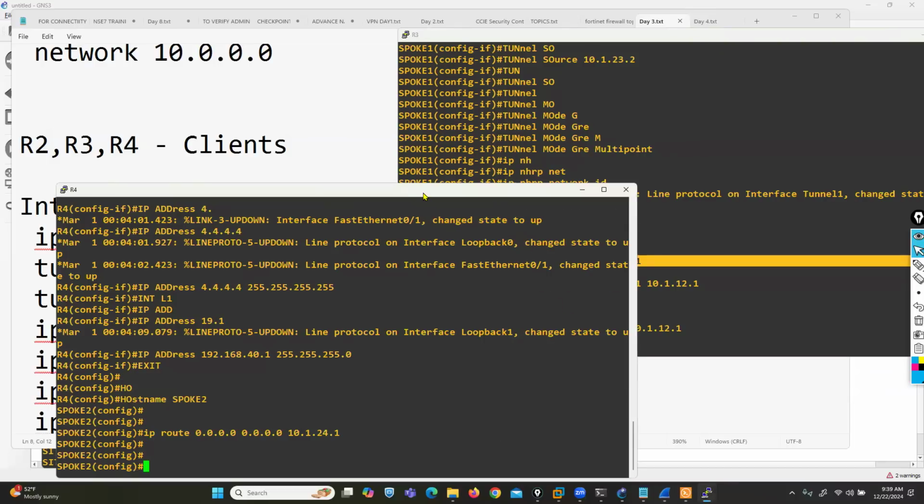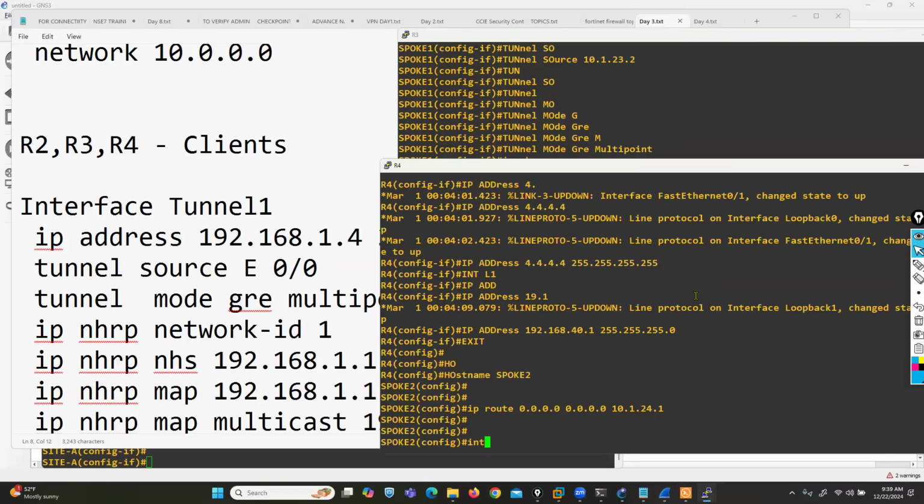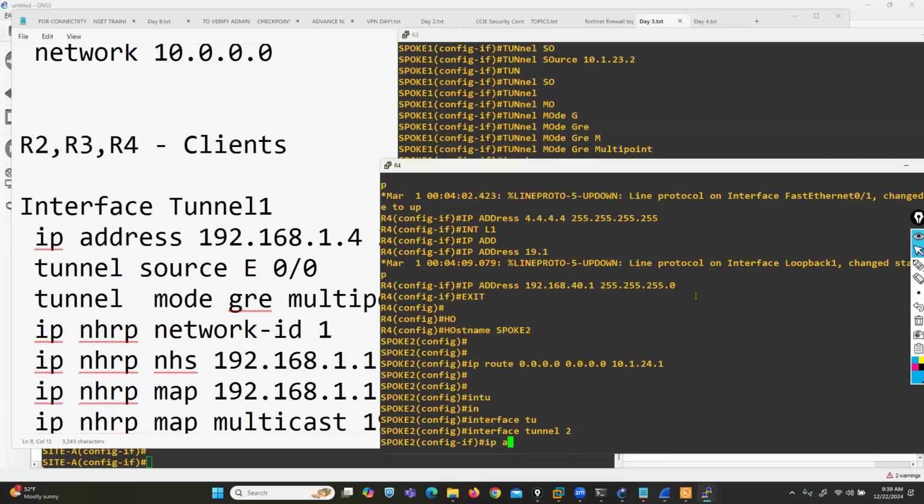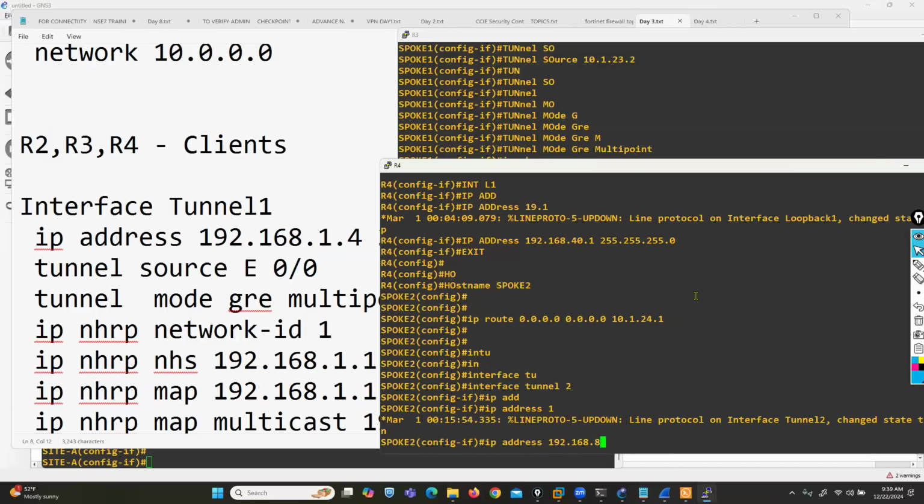Now let's go to this branch office, router 4, R4, and I'm creating the entry. Interface tunnel 2, IP address 192.168.80.3.